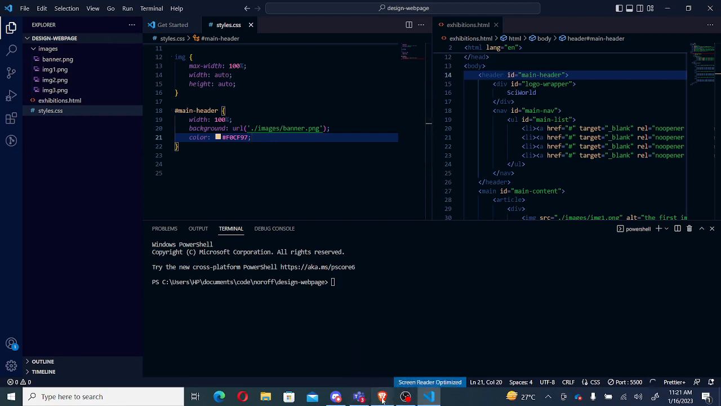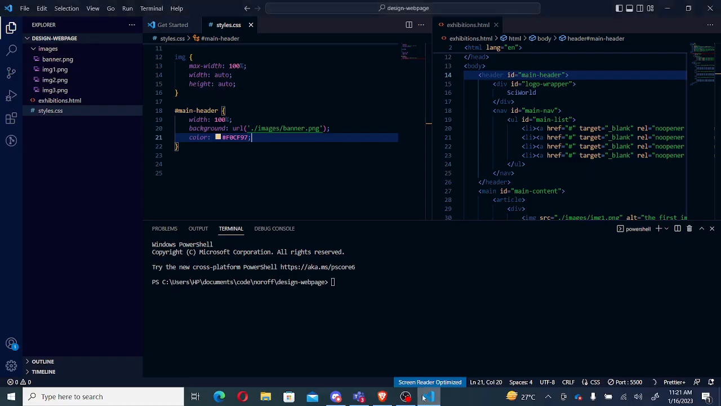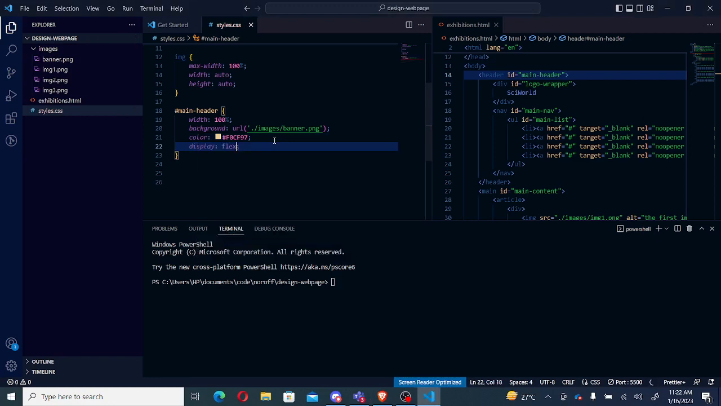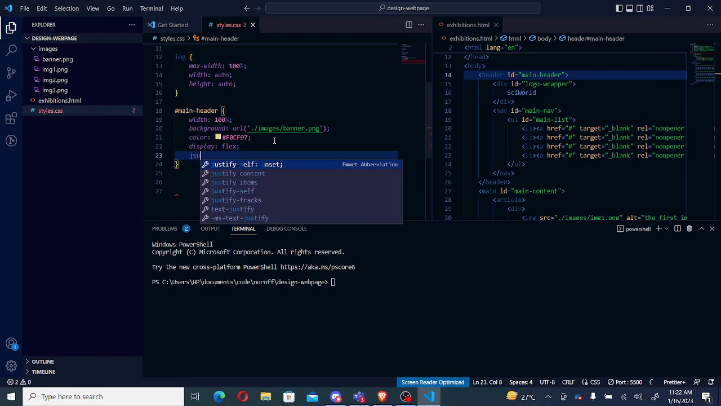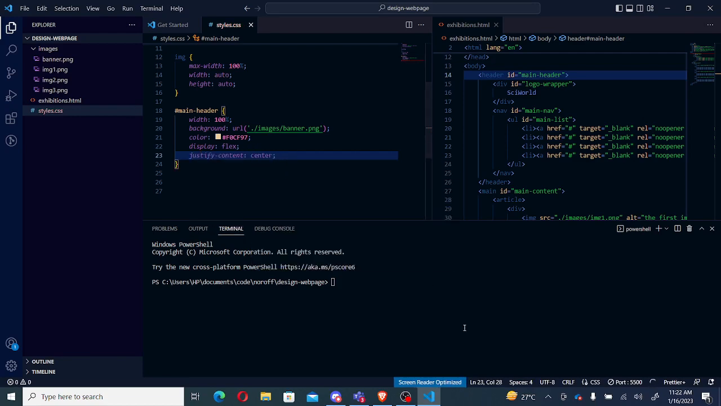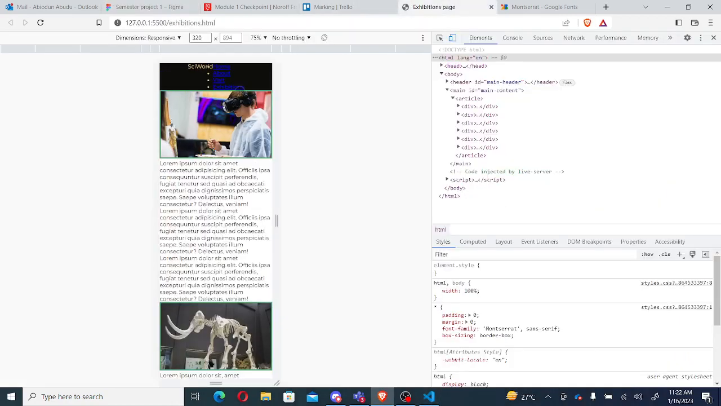What else do we need to do? I will come back here and see. Okay, I need to make sure that everything is centered. To make it center, I'm going to go with flexbox. I will say display flex, and then justify content. I will set it to center. Am I actually doing that already? Yeah. Oh, this is not what I need.